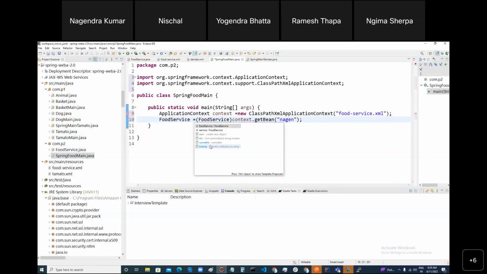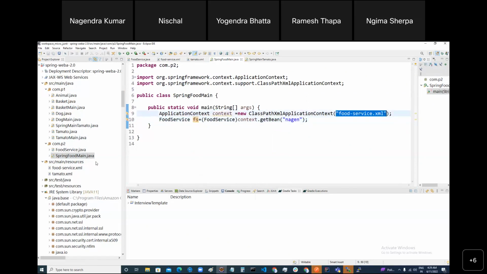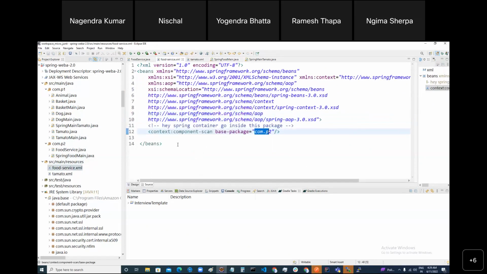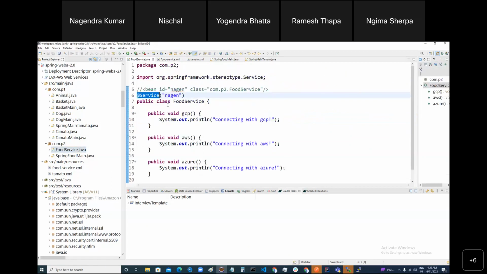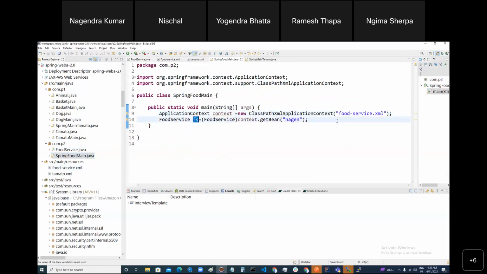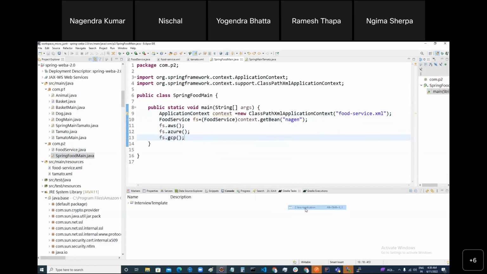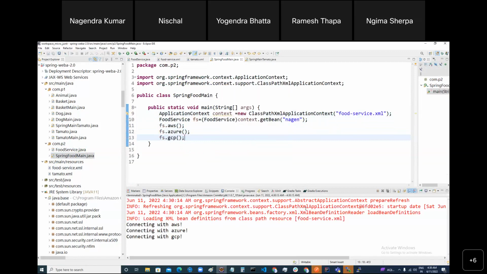Confused? No. See, now you are creating an object of food service with the help of annotation, right? If you are creating a Spring container, it is going to this file. This file is saying go to this package. When you are coming to this package, because of this annotation, it can make a bean of it. Now, with the help of this bean, you can call all the methods: f dot aws fs, dot azure fs, dot gcp. Let's run it. Got it? Done.